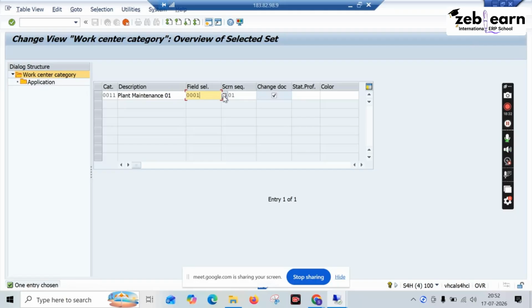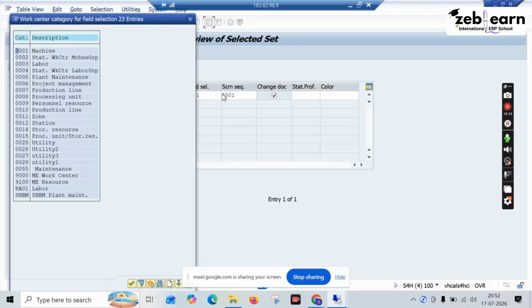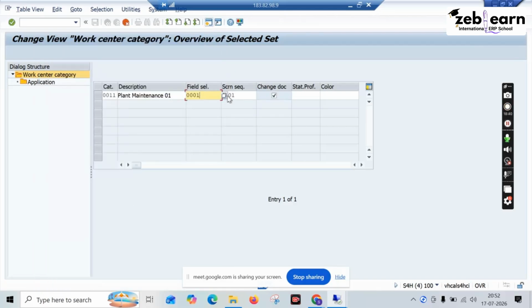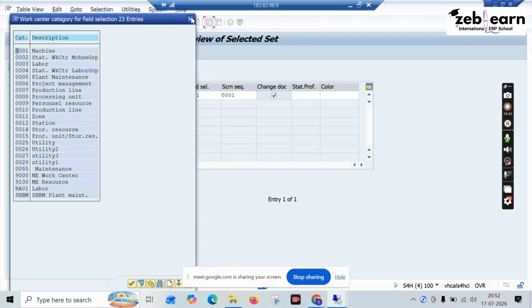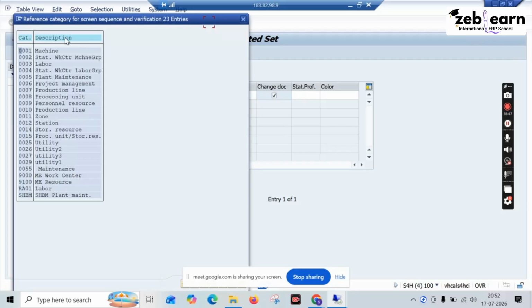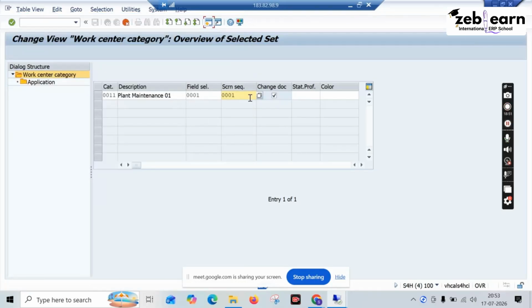Okay, what is the field selection? So which fields should be available? So these are the field selections. You can select anything from here. Okay. So right now we will select the machine field available. Screen sequence. So what screen sequence should be available? So these are the screen sequences. Any screen sequence you are giving, we are just giving machines only. Right now click enter. The entry already exists with the same key. Okay, sure, we have to change them.